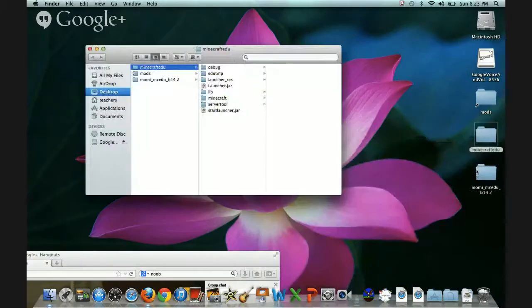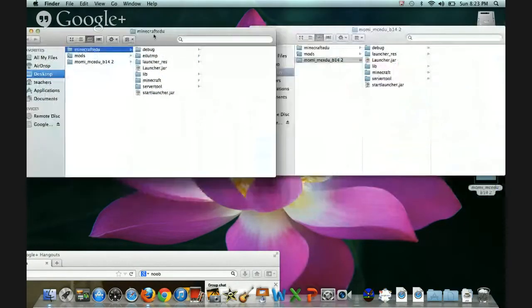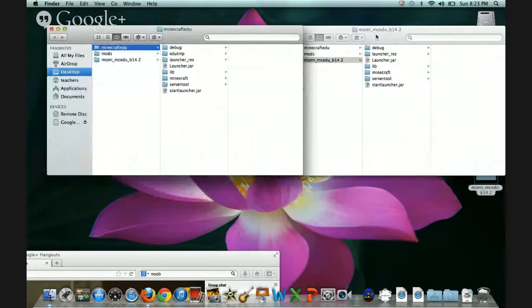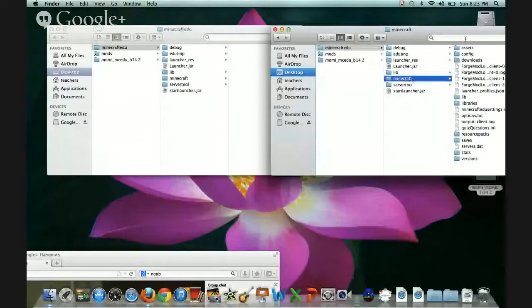Okay, close this. Close your window there. So you changed the default install folder. What you want to do is open up that MOMI MCEDU folder. This is the newer one, I think. Open up both of them. I think I already moved the mods from one of these folders to the other, but I may have done it wrong. On the right side, go into the folder called Minecraft. Within MOMI MCEDU, click MOMI MCEDU, and then click on Minecraft. Now highlight the mods folder that's there.